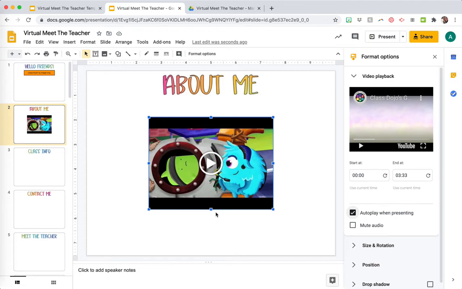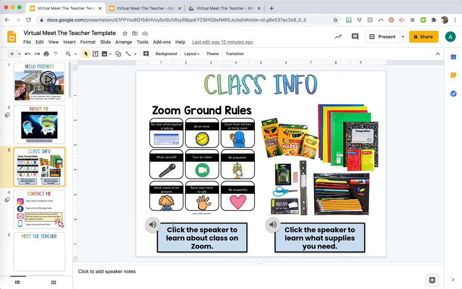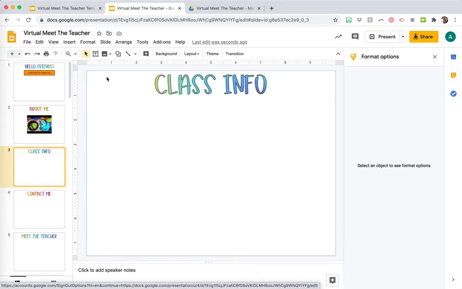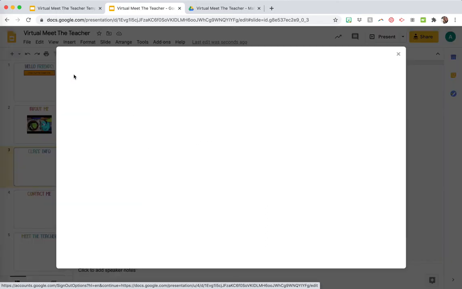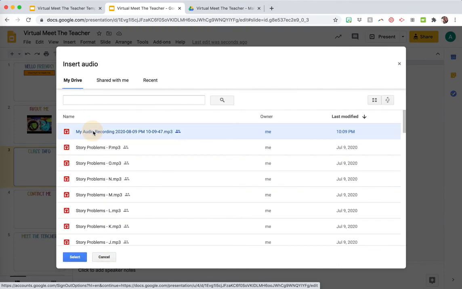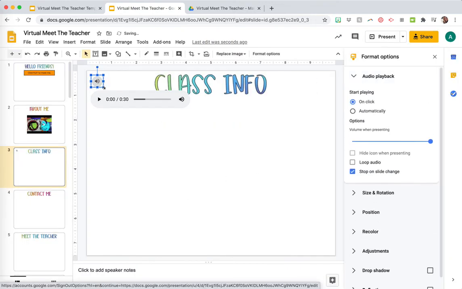Okay, and then let's see what else I need to show you real quick. Oh, the audio. Okay, so the audio is the same as a video. You'll want to add the audio file to your Google Drive before you insert it. It has to be an MP3 format. In your Google Drive, you'll go to insert, and then click audio, and then you will be able to go to your Google Drive, find your audio recording, and then just click select, and it will add that audio, and then you can make the icon bigger if you want them to notice it better.